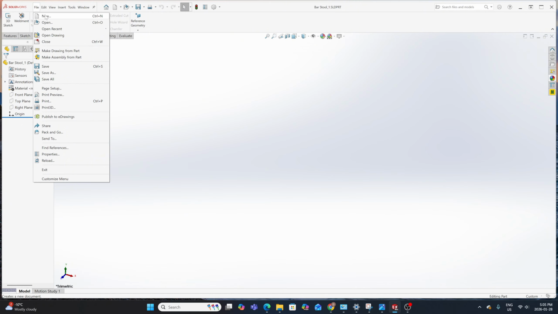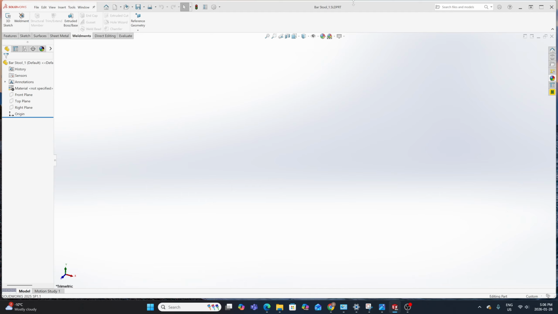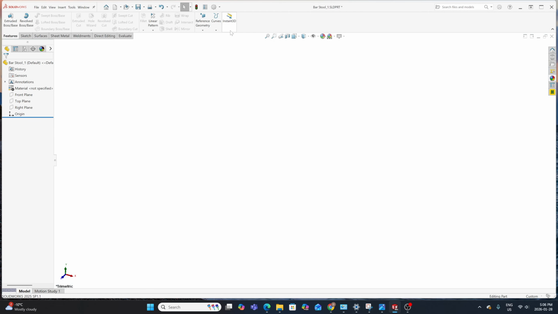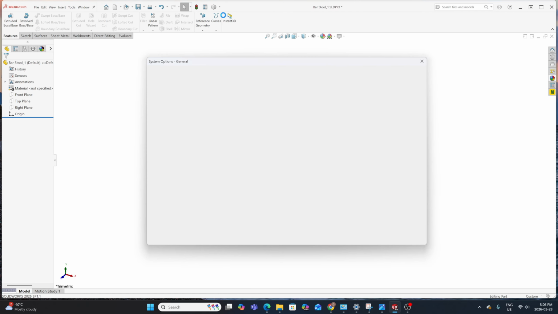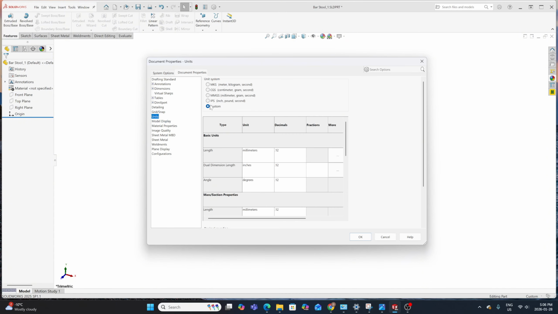File, new, part. Save drawing as bar stool 1. I'm going to display style here at the top center. I'm going to click plain white. I like to draw in plain white. I'm going to System Options, Document Properties tab, Units, drawing in inches, 3 decimal places for dimensioning.